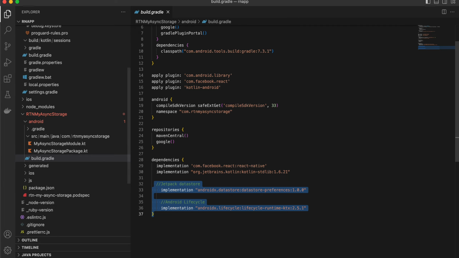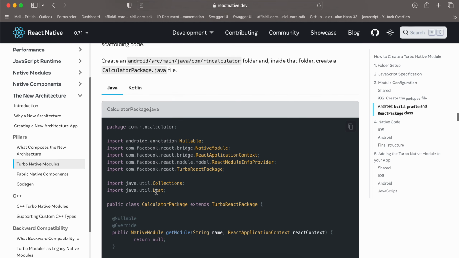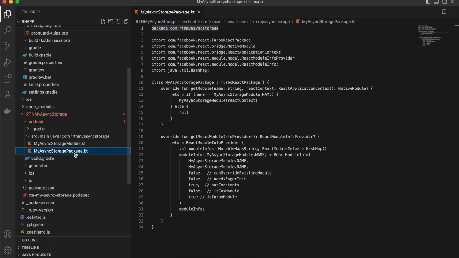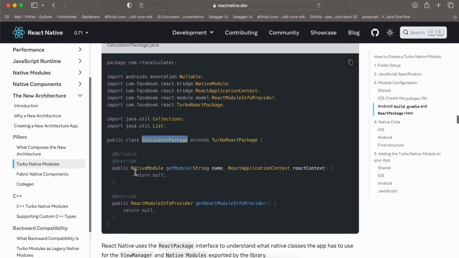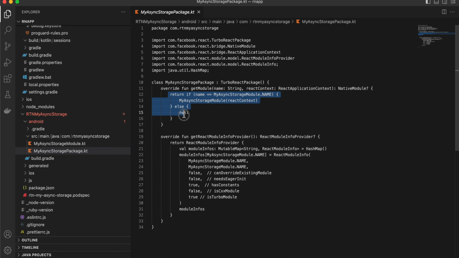Next what you have to do is, okay, they ask you to create a package class. So I have created this my async storage package.kt, and for now this would be null and this would also be null. So instead of this thing you can return null, and instead of this thing you can return null as well.